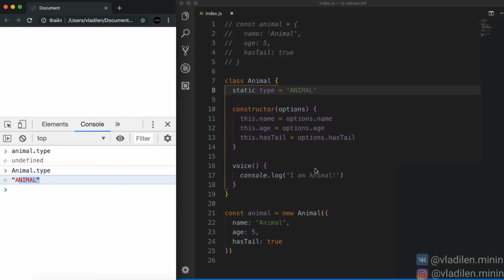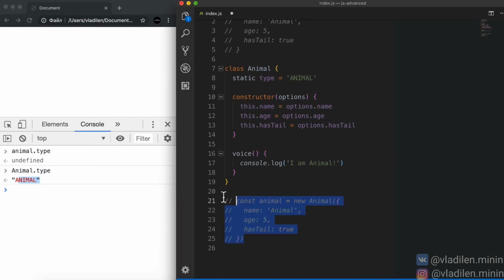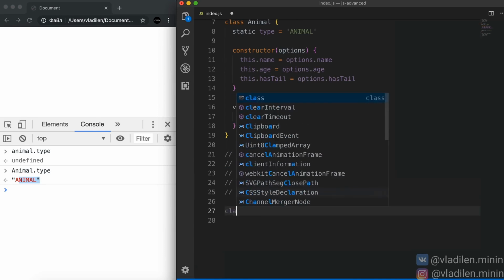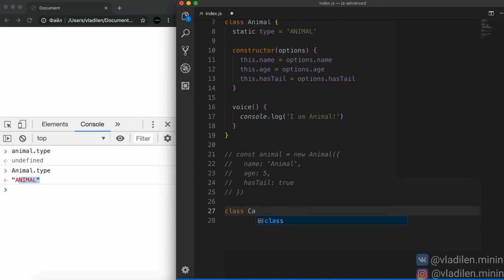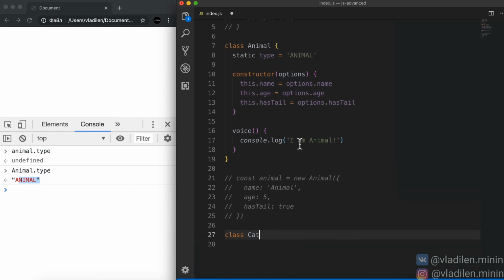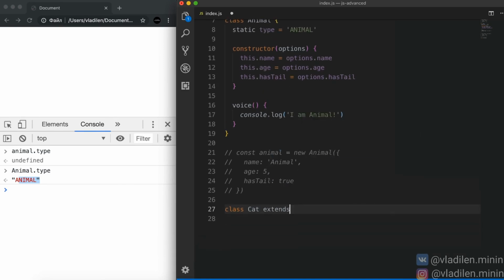Now let's discuss the following point: why classes can be convenient at all. For this, I will comment out the creation of the object, because, essentially, we can arrange full inheritance. For example, I will create a new class called cat. That is, it will be a specific case of an animal. And in order to inherit from the animal class, I will use the keyword extends and then specify the name of the parent class. In my case, it is animal.